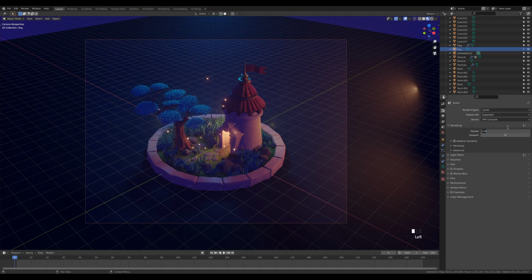And right now let's start at 512 samples. And of course I want to enable denoising. So for the render I prefer OpenImageDenoise. It's CPU based, but it produces really great results. And for the viewport, since I have the RTX NVIDIA card, I can enable OptiX here.